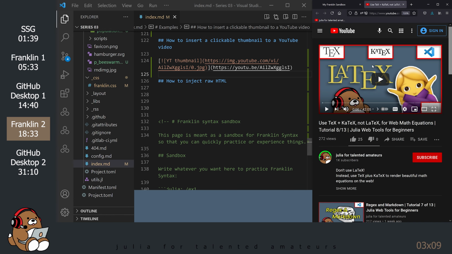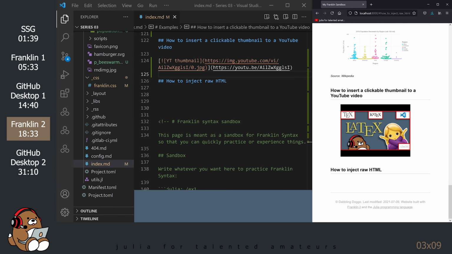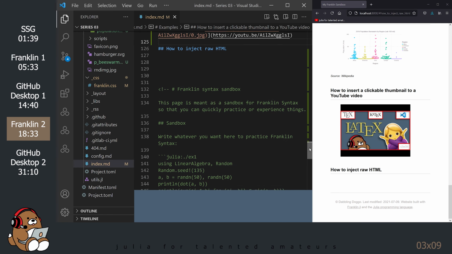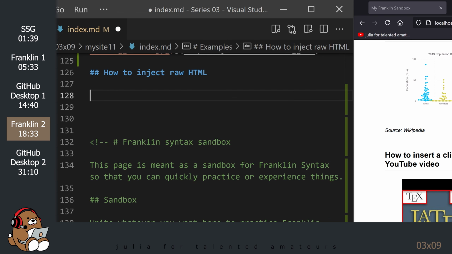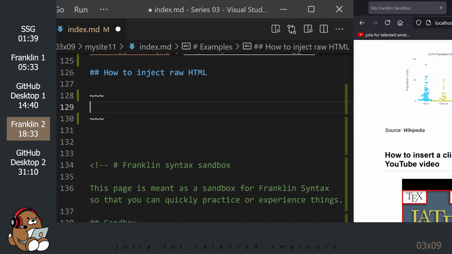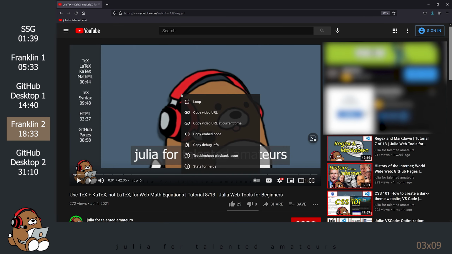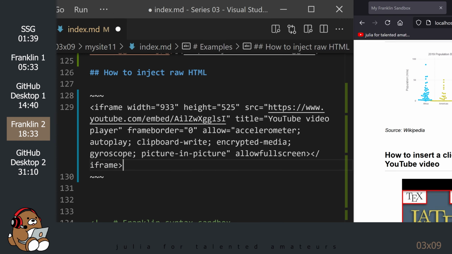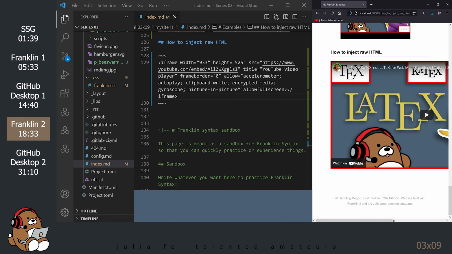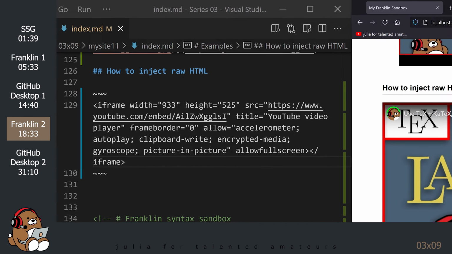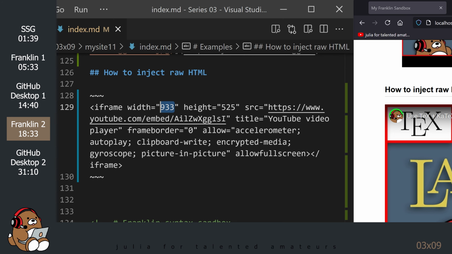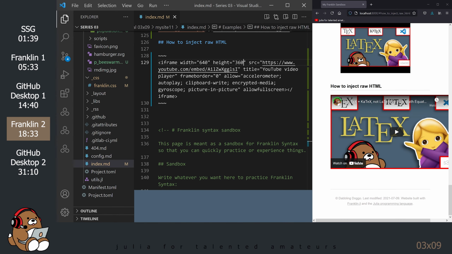If you prefer that the user stay on your site to watch the video, you can embed a YouTube video inside your website by injecting HTML code into your Markdown file by using a set of triple tildes. You can find the embed code for a YouTube video by right-clicking on that video. Now, this embedded video looks too big for my site, so I'm going to adjust the settings of the iframe. Okay, so that's a little better.